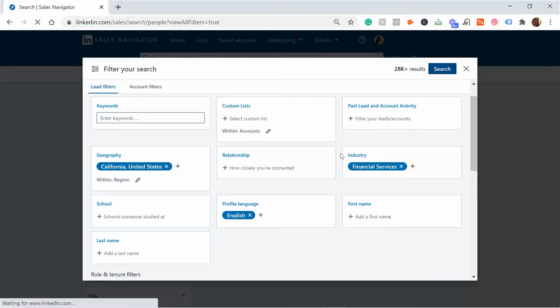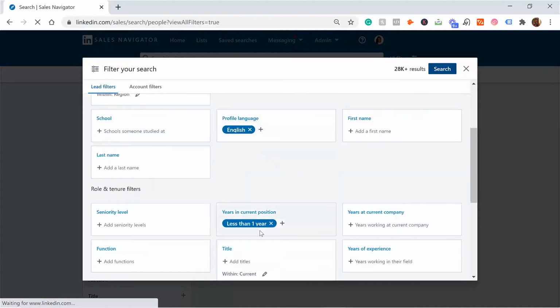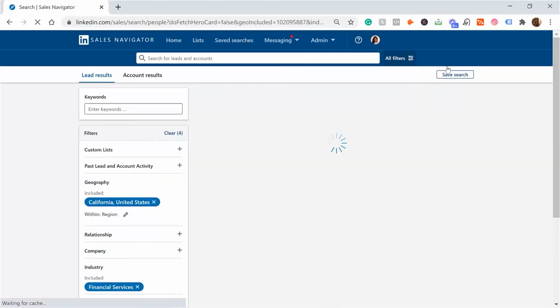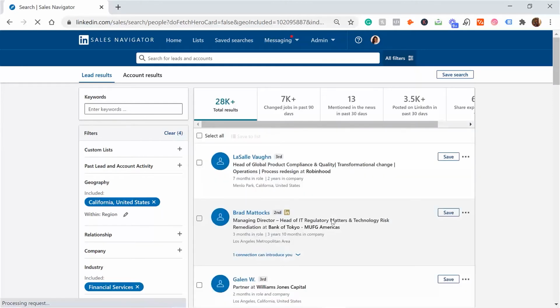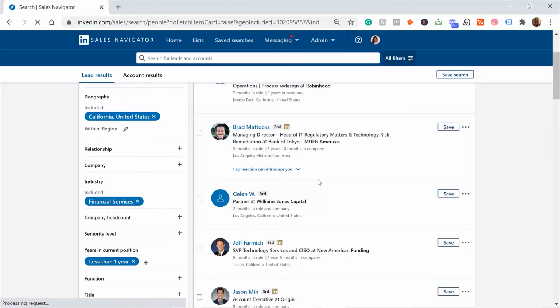So basically we have a total of 28,000 people who live in California, who work in the financial industries, primarily in English, and have been in that position for less than 1 year, right? So if you click search, then LinkedIn is going to give us a list of everyone. And this is the coolest thing, because then here you have a list of the leads, right? They use LinkedIn and are registered in LinkedIn within that target industry. So there's a list of people here, and primarily you can just start from here and go on out.